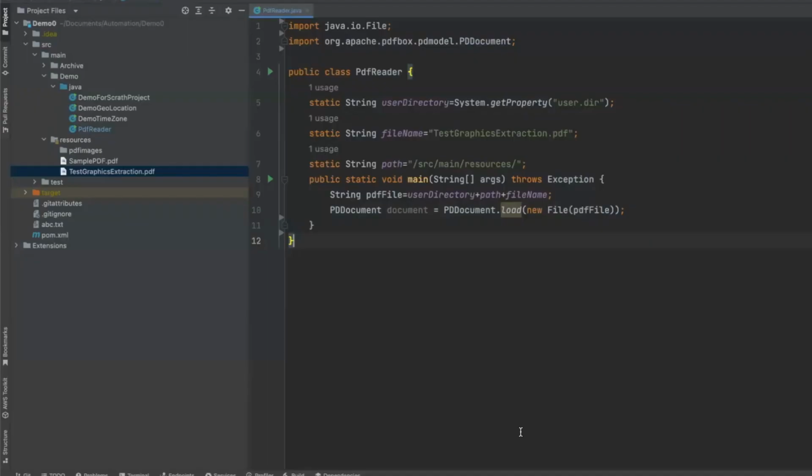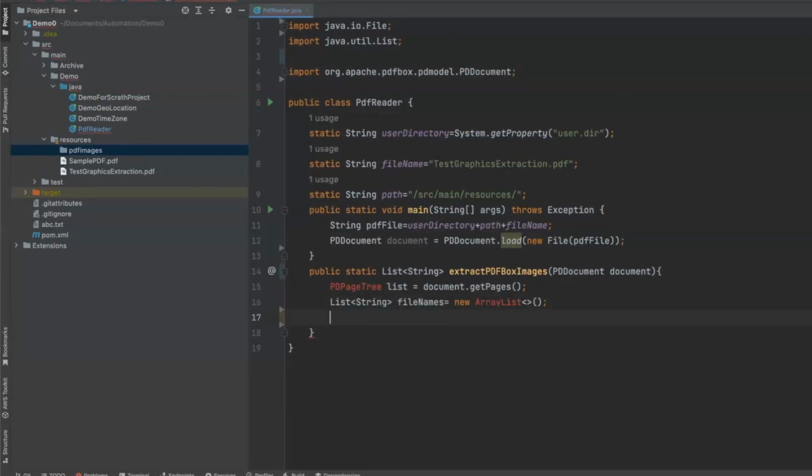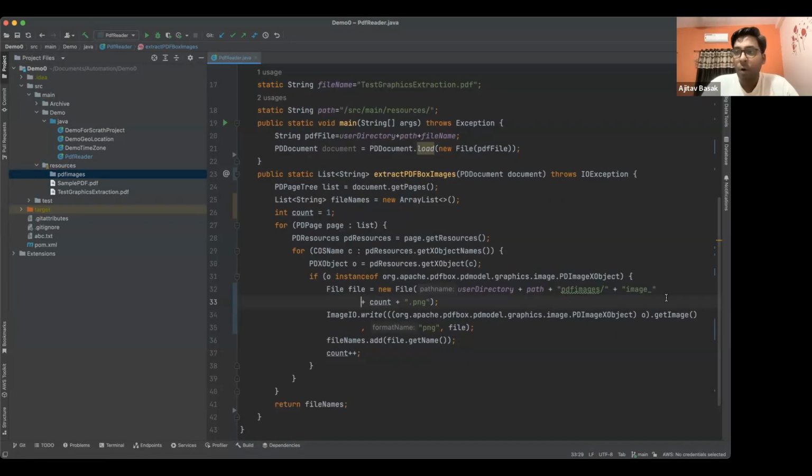So let's get started. Let's first extract all the images and place them in a folder. I've already created a folder called PDF images, which is currently blank. To extract the images into files, we require some other components of PDFBox, namely COSName, PDXObject, PDImageXObject, and PDXObject. So let us create a method to perform this activity. This method would write all the images in our folder. And the reason we are returning the file name is to calculate the number of images which are captured.